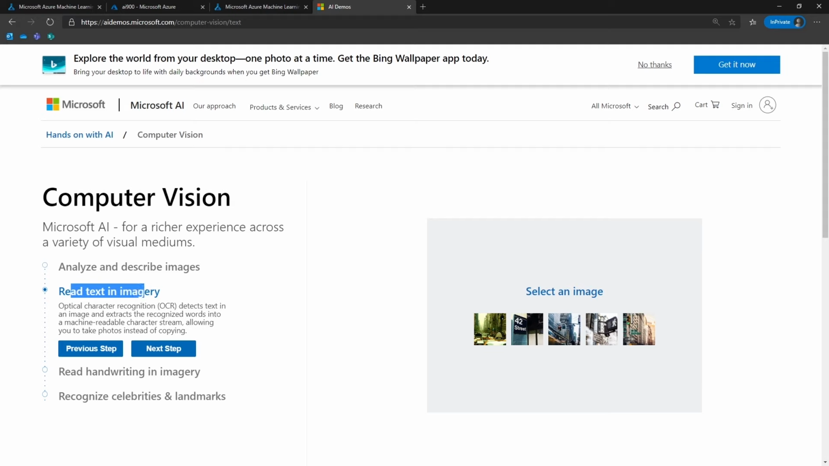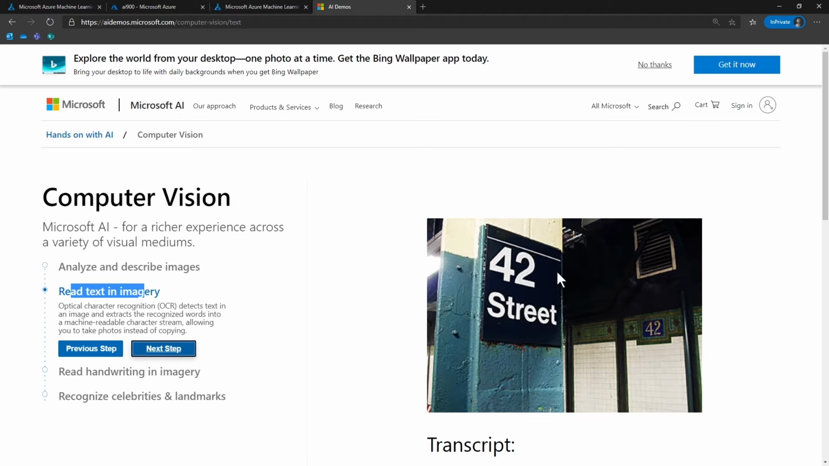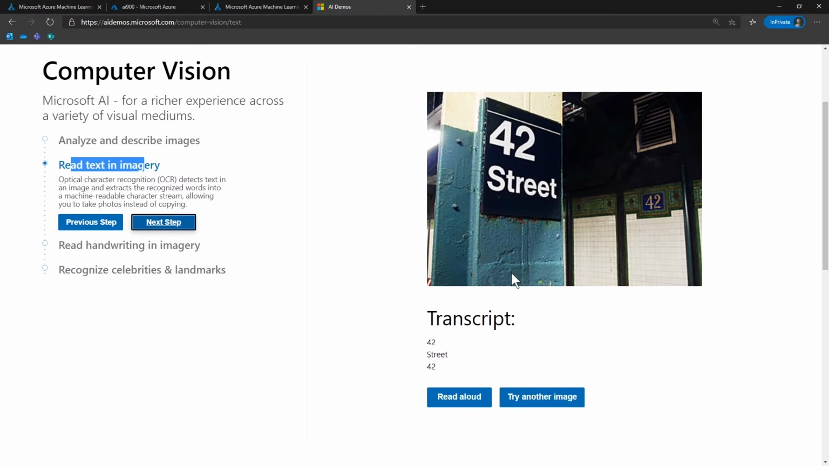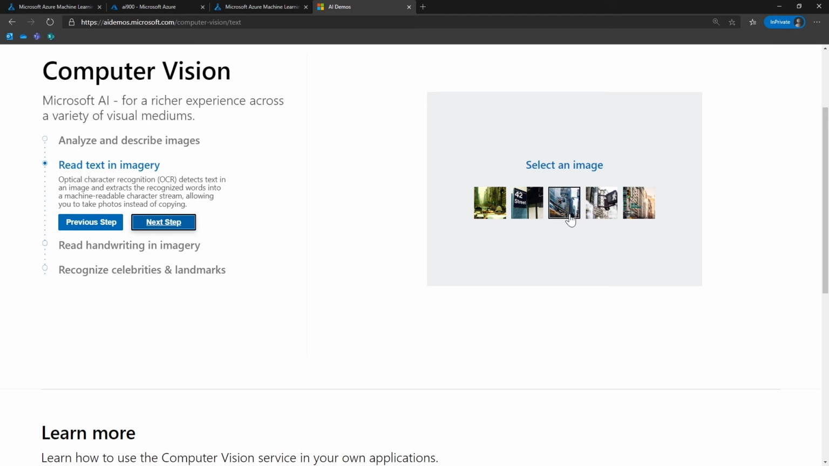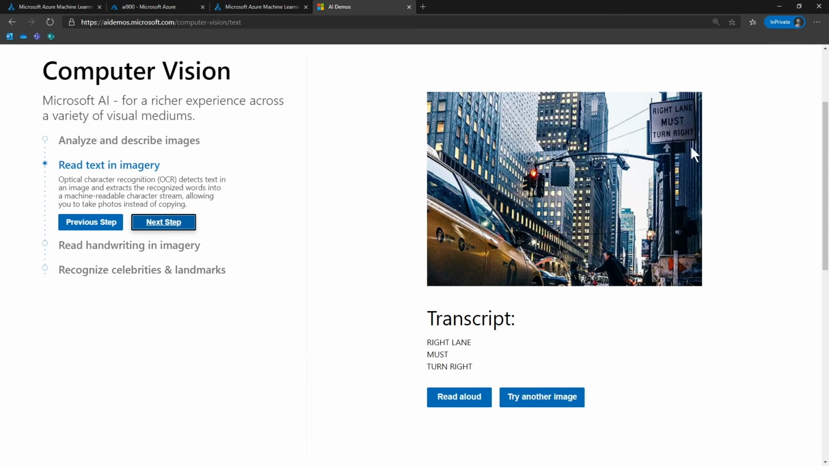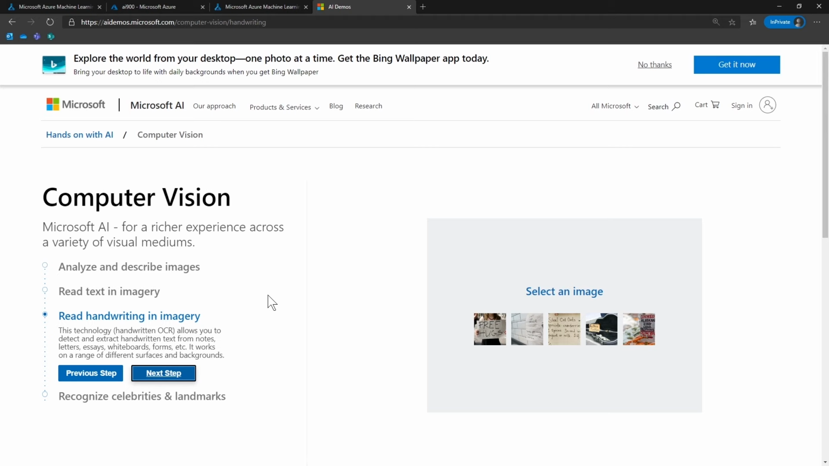The next one is read text in the imagery. So this is what we learned about OCR. I'm going to click on an image, and there is some text on that image. So it identifies that there is text, which is transcribed as 42 Street 42. Let's try another image, for example. I'm going to pick this one. So there is some text on this picture as well. But this OCR rightly recognized these texts from this image. Let's check the next one, which is read handwriting in an imagery.